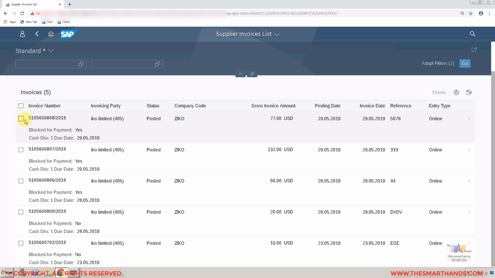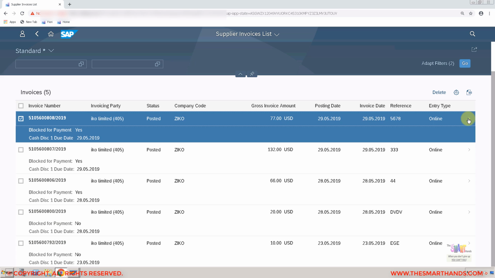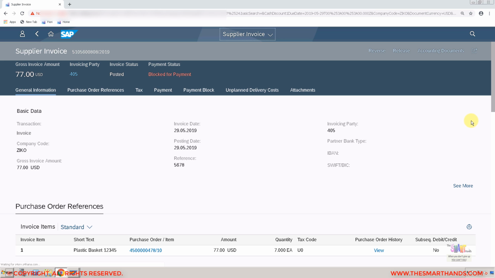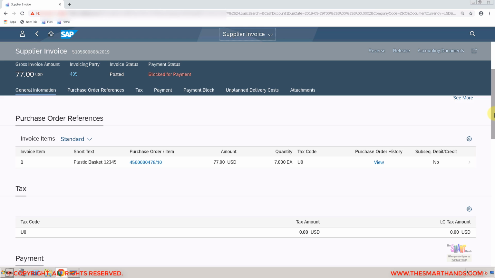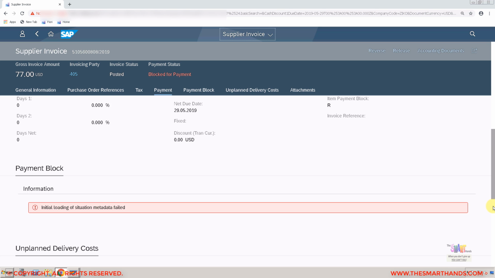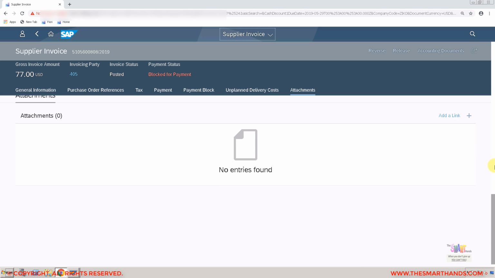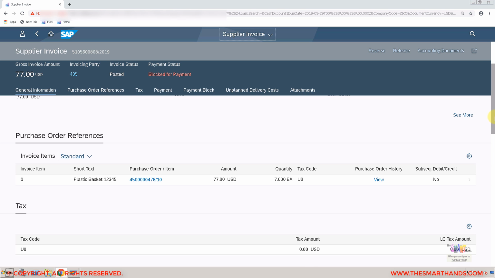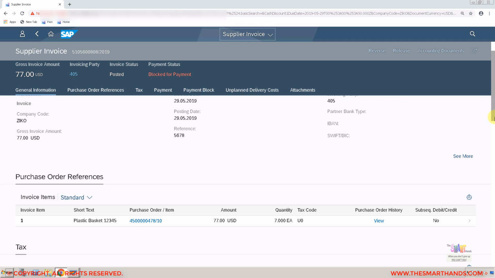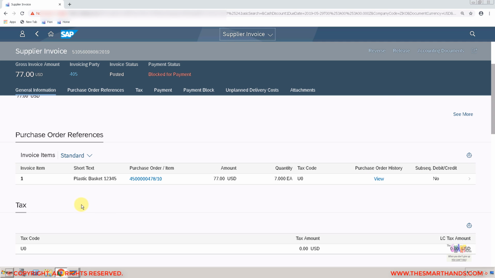I can click on it and then click on this arrow button on the right hand side. Here you can see the invoice we just posted. You can also click on this purchase order number and jump to the purchase order like this, or I can scroll up here. Also for the item details, see, that's the item we just posted.